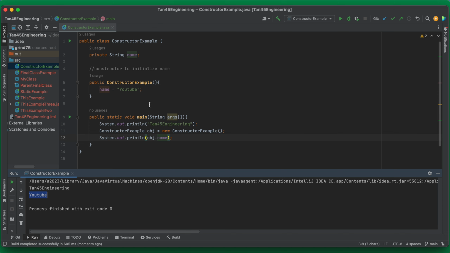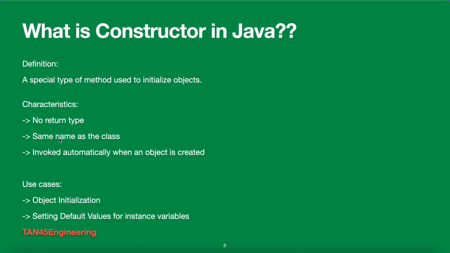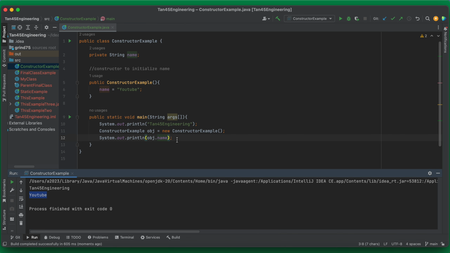Now let's go back. We see it's the same name as the class name. It gets invoked automatically when the object is created, because nowhere are we calling this method, it's directly getting invoked when the new object is being created.